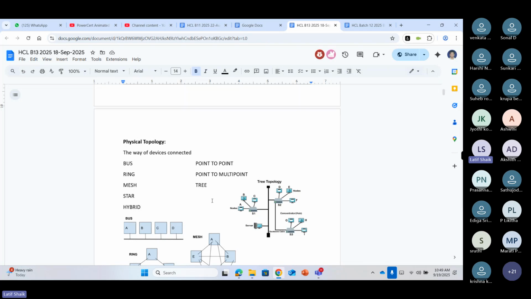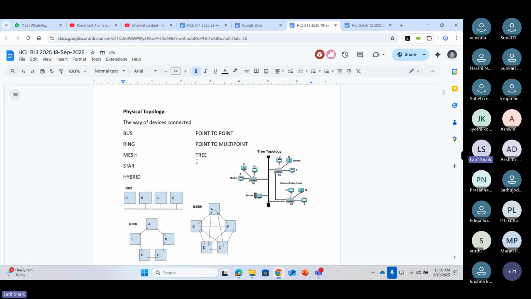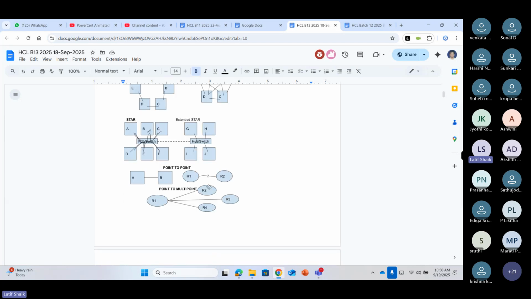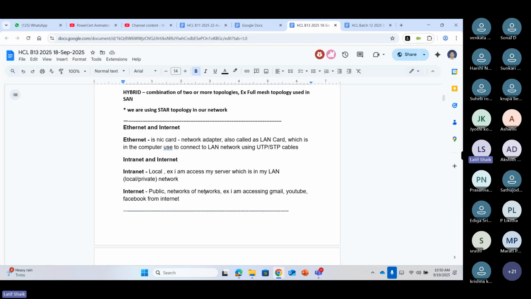And we discussed about topologies, right? So physical topologies: bus topology, ring topology, mesh topology, star topology, hybrid kind of topologies, like hub and spoke topology, spine and leaf topology. Spine and leaf means hybrid topology, full mesh topology. Simply, it is a combination of mesh and star topologies. Point to multi-point, tree topologies also we discussed.